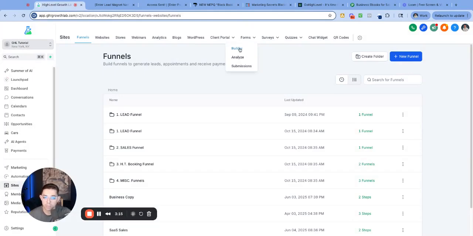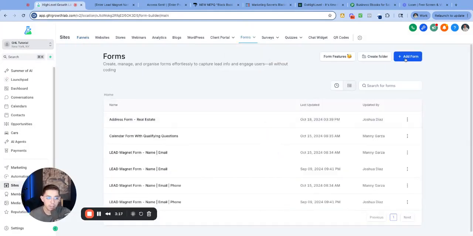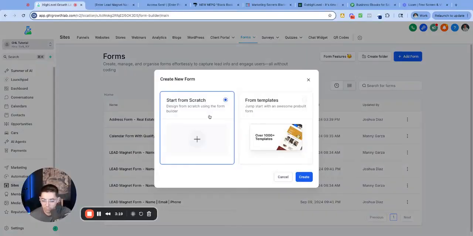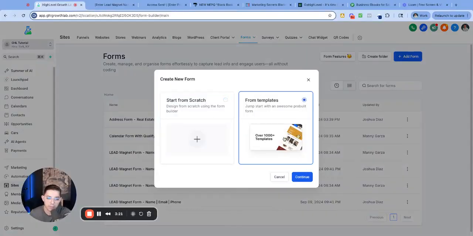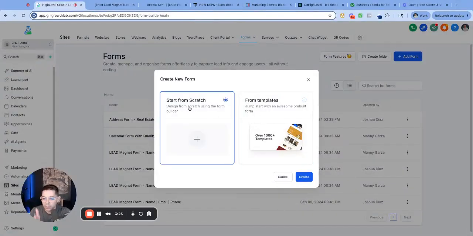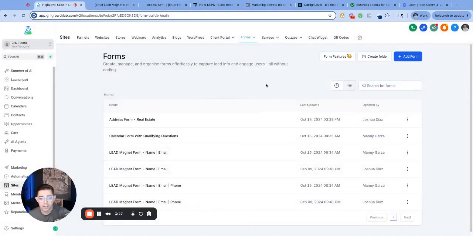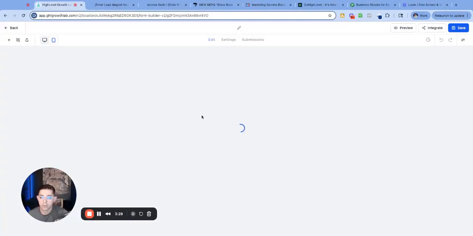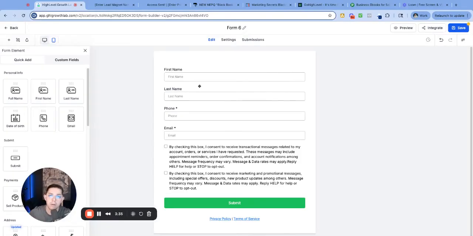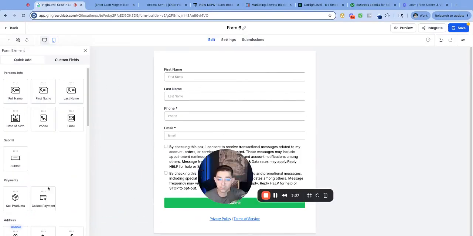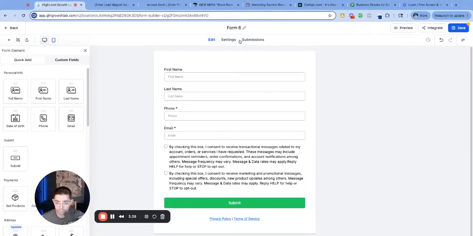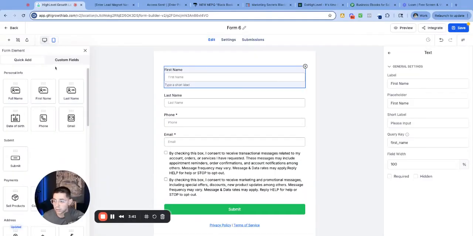If I click on form builder, I'm then going to click on add form. You can do it from scratch. There's also a bunch of templates here if you have the agency view, but you can start from scratch and click on create. Once we're in there, we can create forms that we can add and embed into different landing pages or your funnel inside HighLevel. So here's a simple form. As you can see, it's drag and drop.